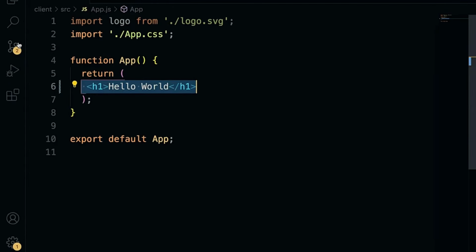Now let me zoom in. Friends, here are the major key points that you have to keep in mind when using JSX. And all of these key points that I want to share with you are extremely important. Point number 1 is that you can only have one parent wrapper element in JSX.